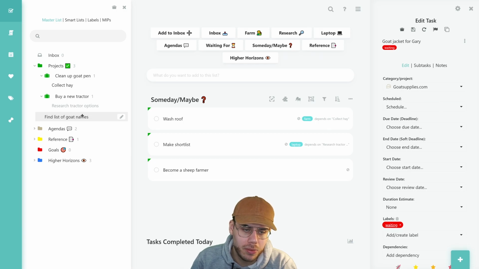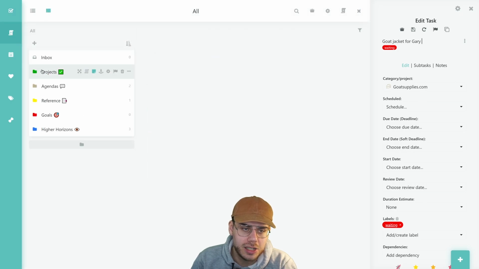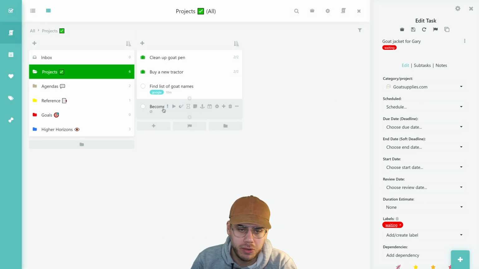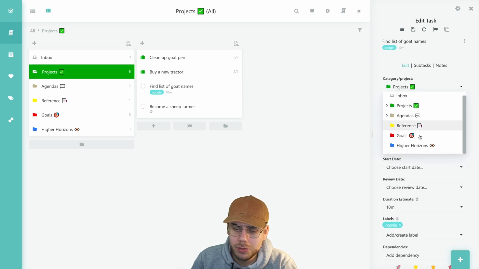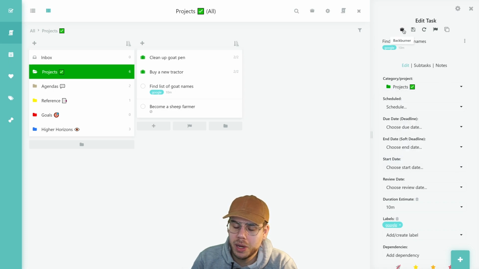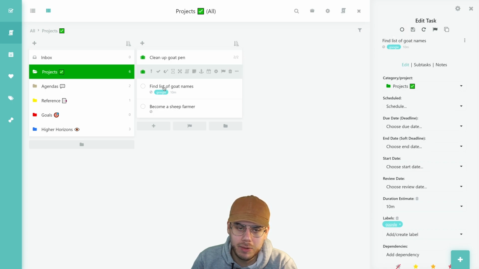Let's say, for example, this specific task about finding a list of goat names isn't as urgent or crucial as we first thought. And we want to put it on the someday maybe list. Instead of actually moving it to that list, which we can't even see here, what we actually need to do is press this button here. This basically puts it on the back burner. So let's press it and we can see it's now blocked as well.